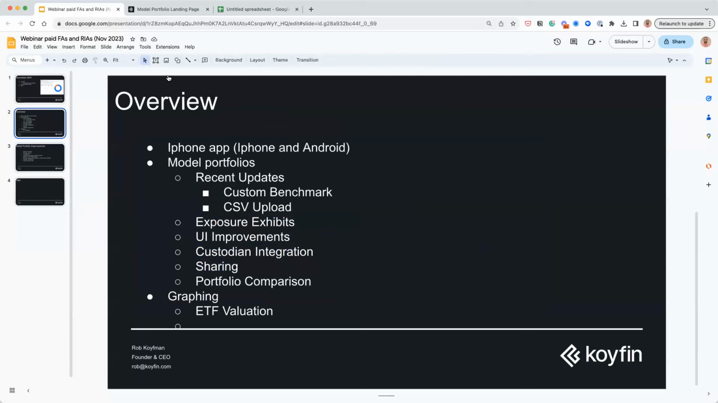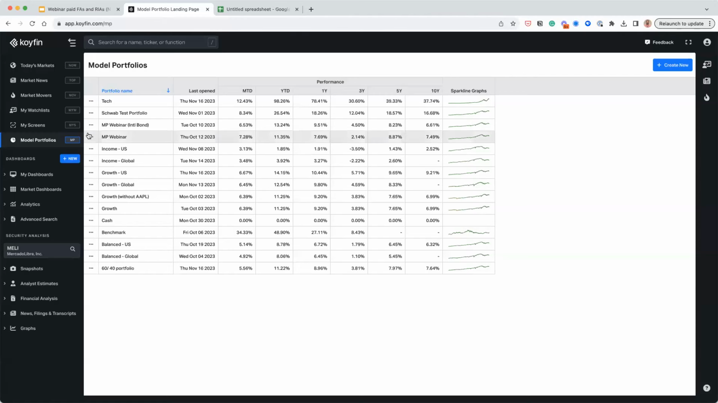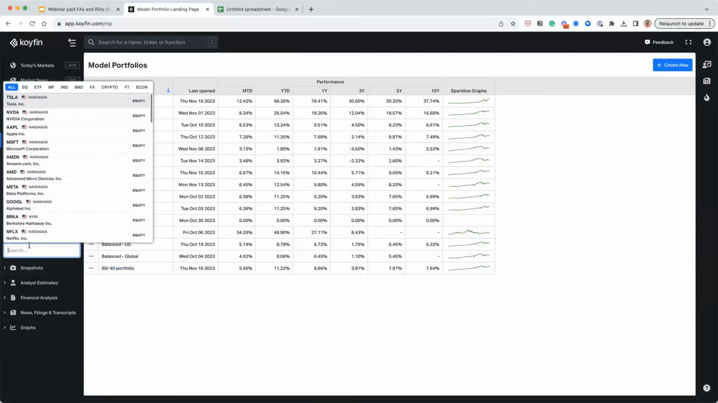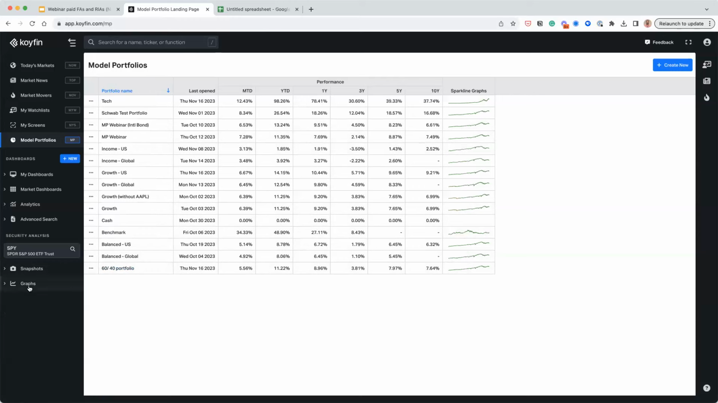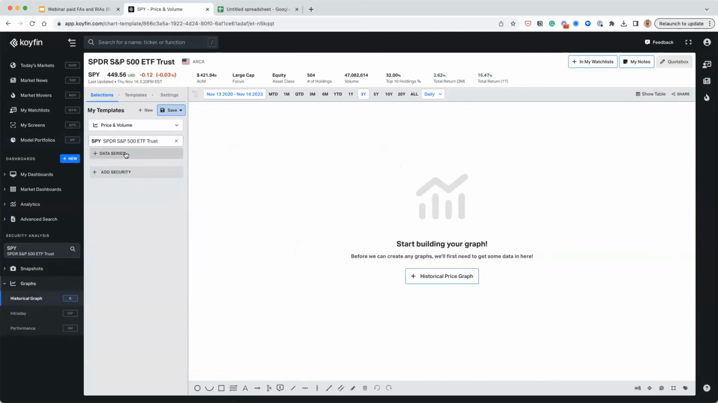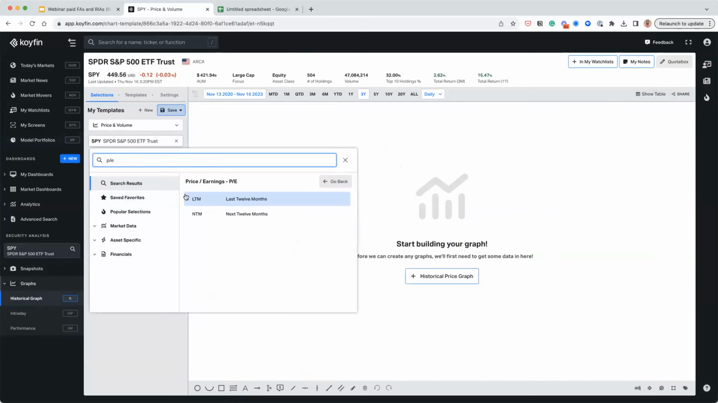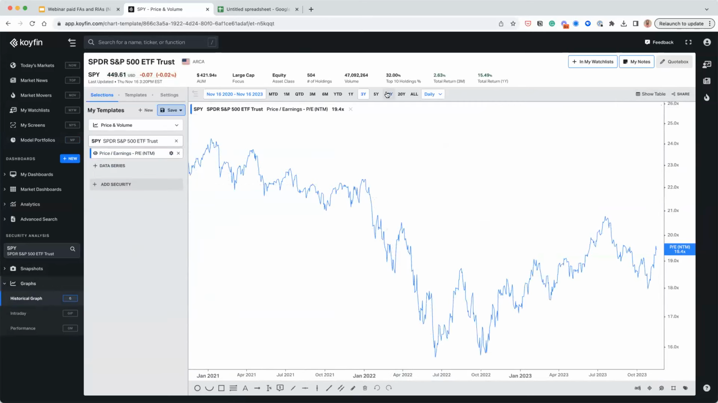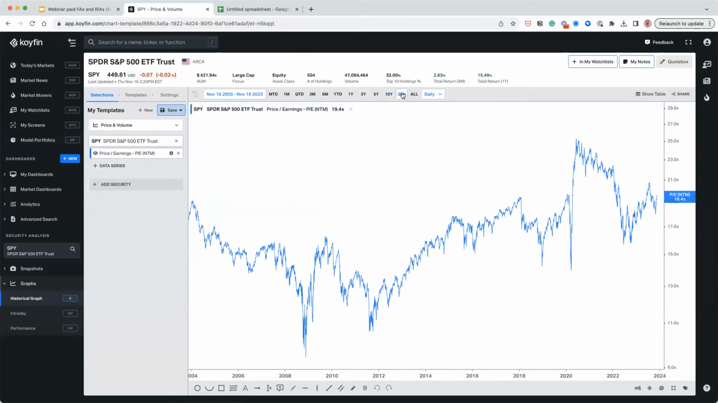So going back to some of the things that I wanted to mention to you, I covered the model portfolios. I also wanted to tell you about a really awesome feature that we released, which is ETF valuation. This is something that's pretty unique to Koyfin now, where in the graph here, I'm just going to get rid of SPY. You're able to now look at valuation metrics. So if I wanted to look at the valuation of SPY over the past 20 years, I now have a sense of how SPY traded.